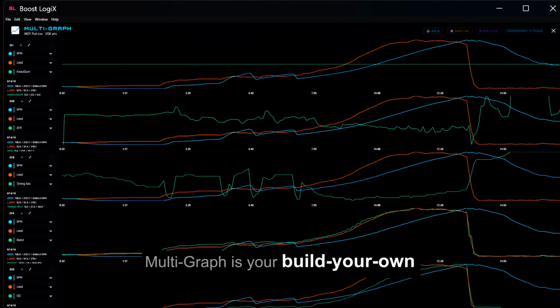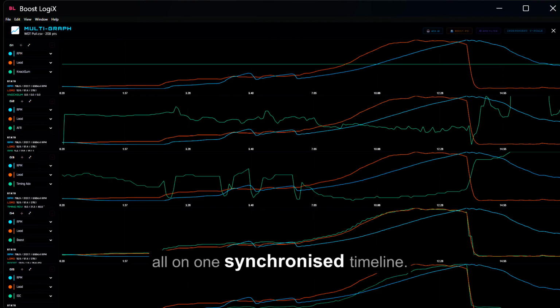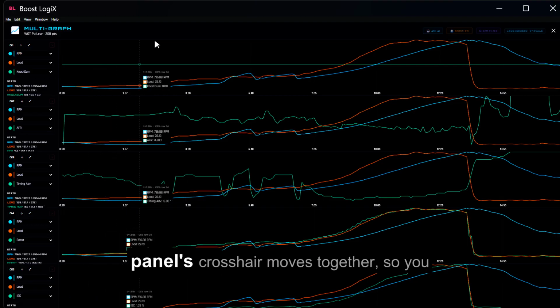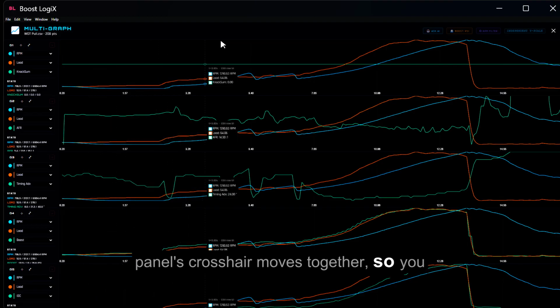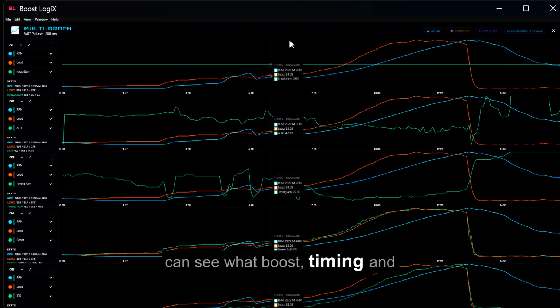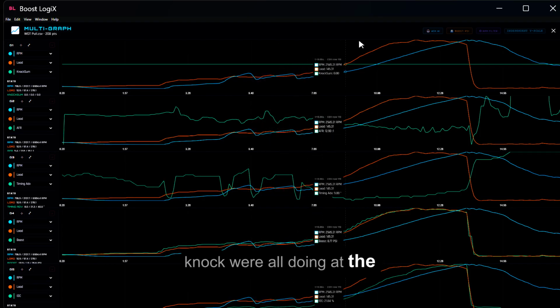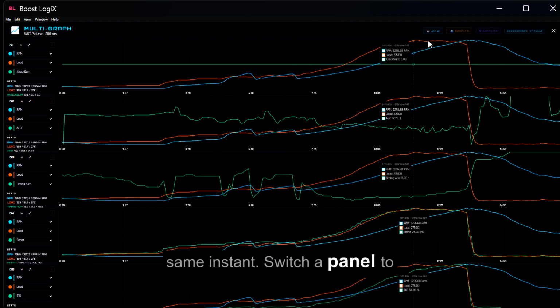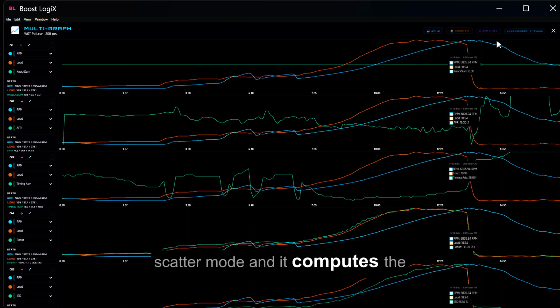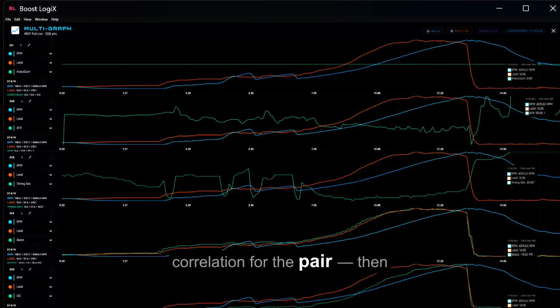Multigraph is your build-your-own dashboard, up to 3 channels per panel, up to 8 panels, all on one synchronized timeline. Trace across the pull and every panel's crosshair moves together, so you can see what boost, timing, and knock are all doing at the same instant. Switch a panel to scatter mode and it computes the correlation for the pair. Then hand the whole view to Tune AI with one click.